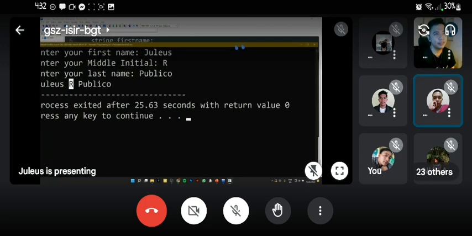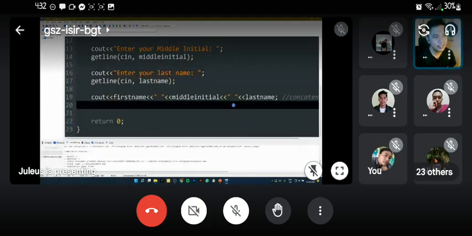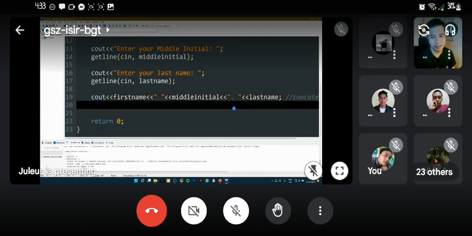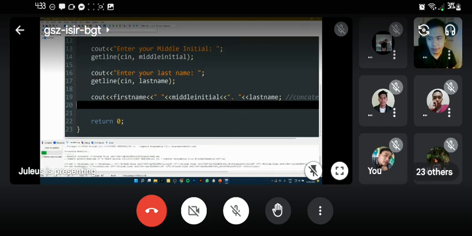Alright. So how to fix that? Where do we put it? In the cout, sir. All right, middle initial. So before, in this part right here, let's add a period and then a space, right? So that it will automatically be added.